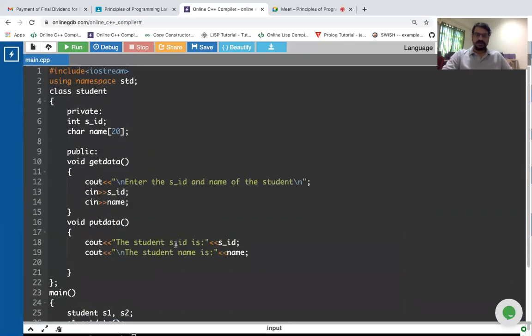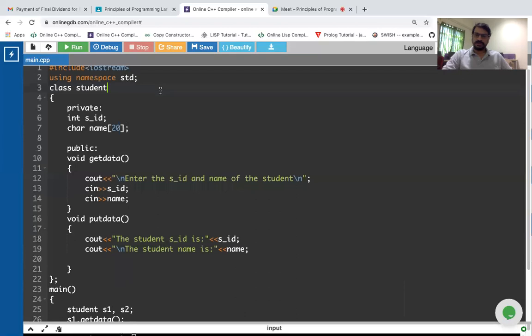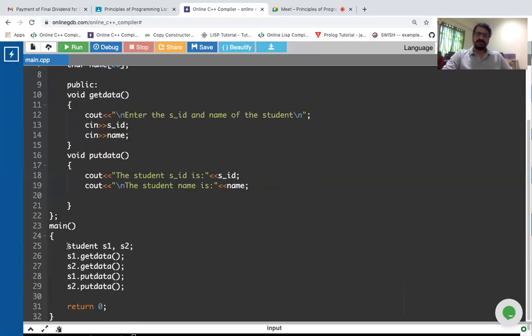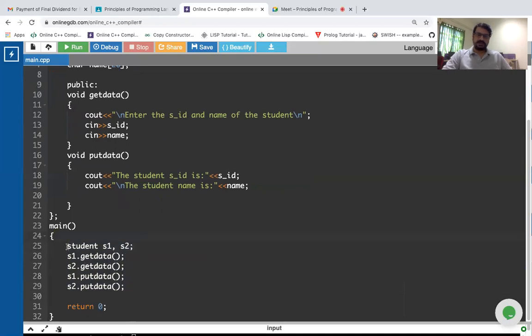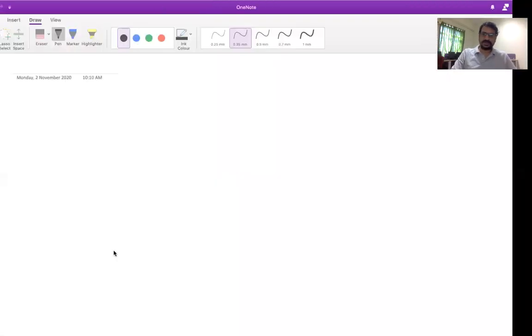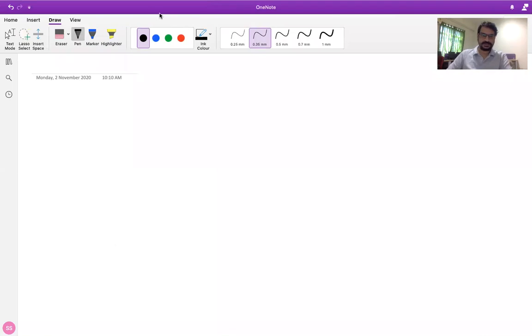So as I told you, the compilation of the program will be done from the first line of the program, but the execution of the program will always be done from the main function. Okay, so let's start from the main function. This is the first line of execution that will be done. So when we run it, it will execute this particular line number 25. And what is this? It is creating two objects, S1 and S2. Okay, so let's create two objects, S1 and S2.